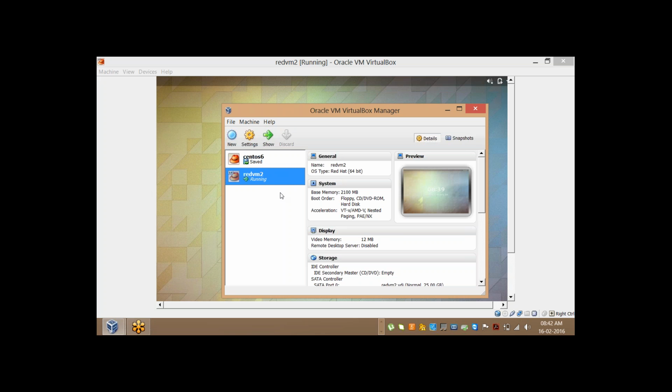I hope this part is clear, right? Just search for Oracle VM VirtualBox Manager. You'll get a .exe for Windows. Double click, install. As soon as you install, you'll get this particular terminal. Once you get this terminal, you would see blank space, and you have to click on New.